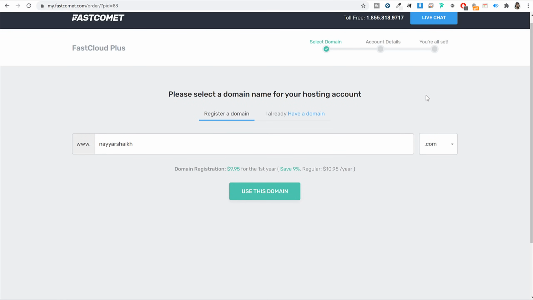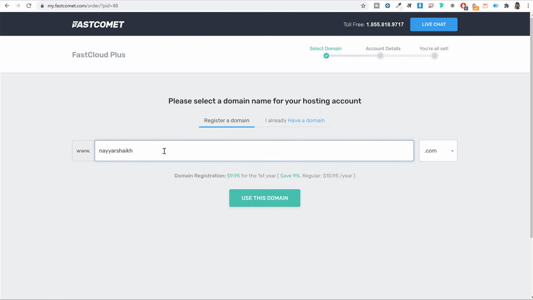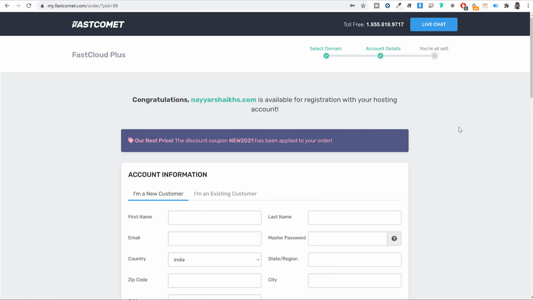Now if you already have a domain name, for example, if you have already registered a domain name on some other website like GoDaddy or Namecheap, you can select the second option, I already have a domain name, and you can type in that domain name over here. Okay, and you can click on use this domain. But if you want to register a new domain name, type in that domain name, select the domain name extension and click on use this domain. Now you will be redirected to the third step.